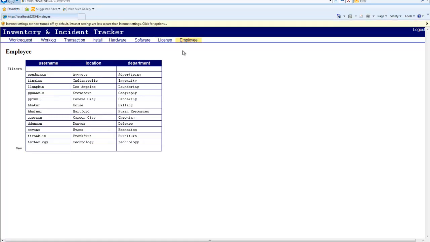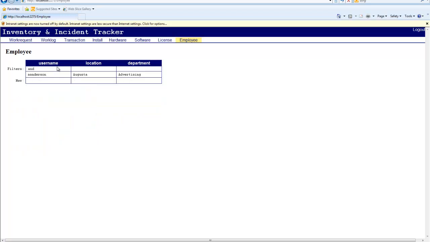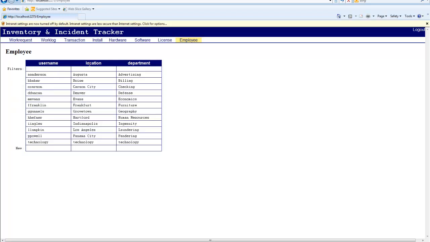And the employee table, again, you saw me come here earlier to create this technology user. Same thing as all the other ones. And that's basically it. If you have any more comments or suggestions or questions for me, I'll be happy to answer them.